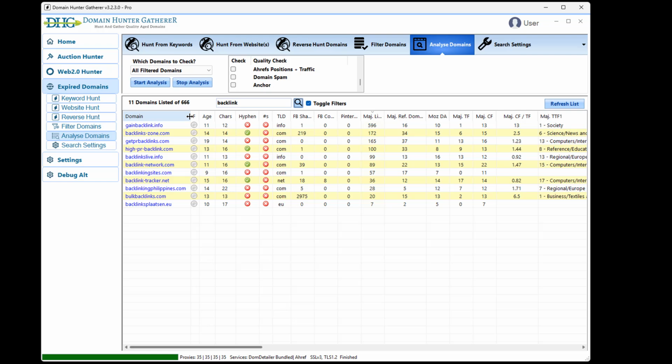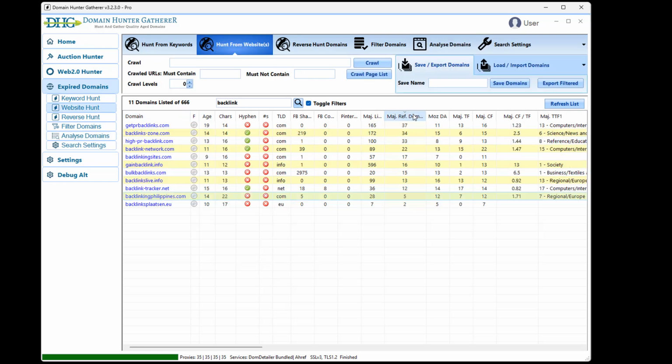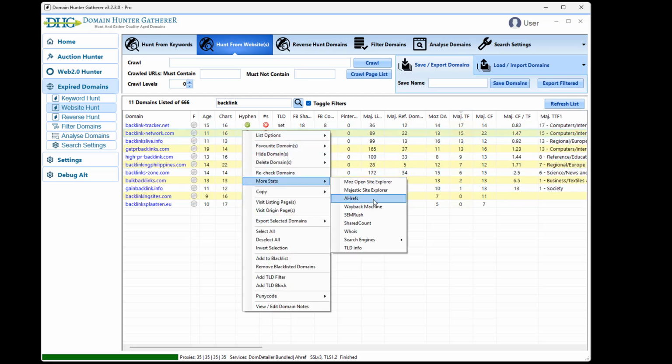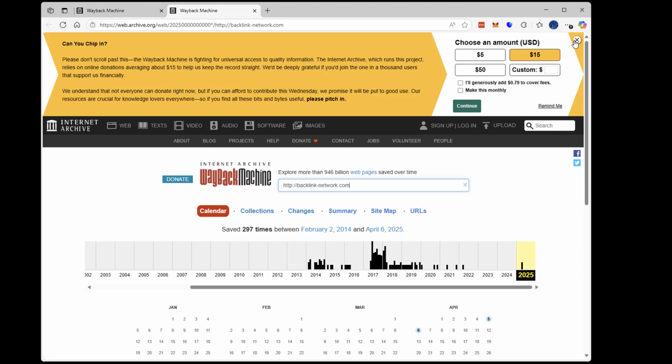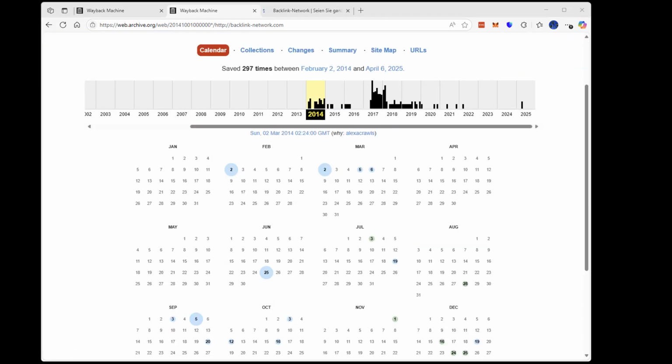So I'm going to filter all of the domains by the word backlink, because I'm looking for a domain with that in the keyword especially. So I'm going to start looking through them, visiting the Wayback Machine archives and looking at the different snapshots. This can easily be done by right clicking on any domain and choosing More Stats and then Wayback Machine.